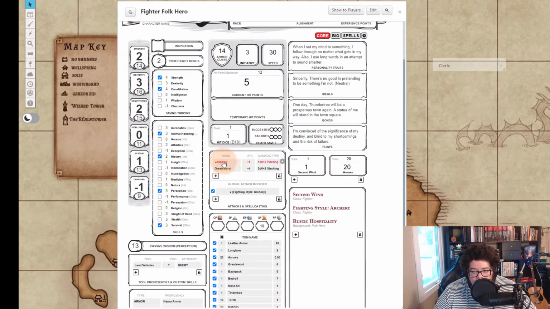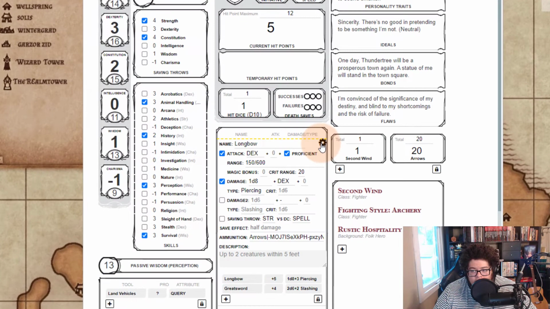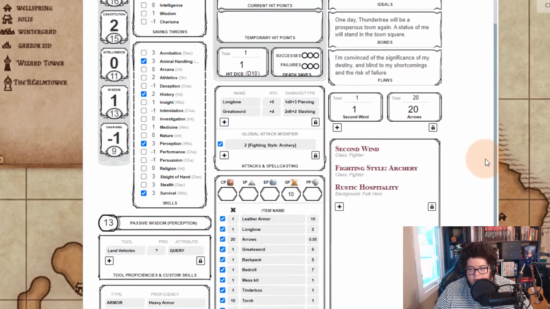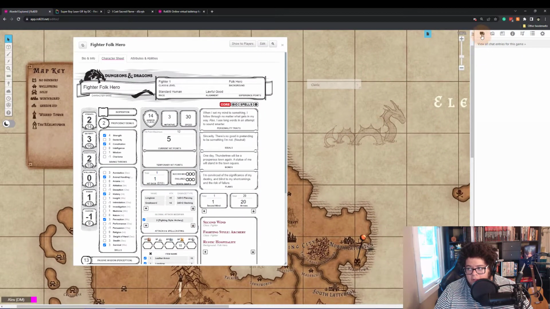The last thing I want to do is, under where it says attacks and spellcasting, hit the gear icon. Where it says ammunition, I want to type in arrows. I want to make sure that the word under ammunition matches what I have over here and what's in my inventory. And now when it's all set up, watch what happens.